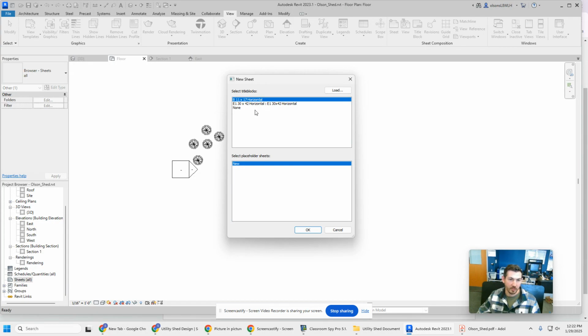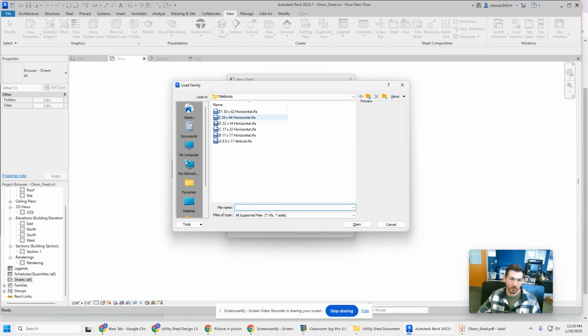Okay. In New Sheet, you're probably not going to have this set up already. I already have it set up from before. So what you're probably going to have to do is load in the B 11 by 17. So you're going to click on Load. Okay, you are going to go into My Computer, and you are going to go into your share drive in the Architecture folder. So we're going to go to the share drive, Architecture, we're going to keep clicking through Revit, English Imperial, and then you will have title blocks.